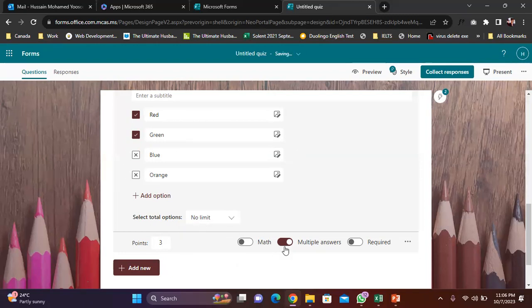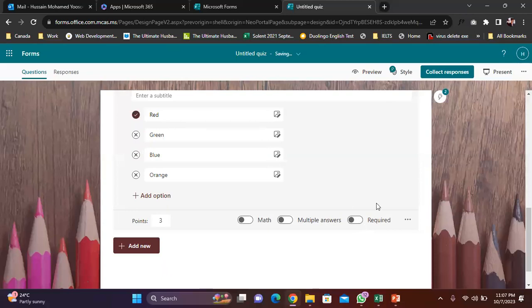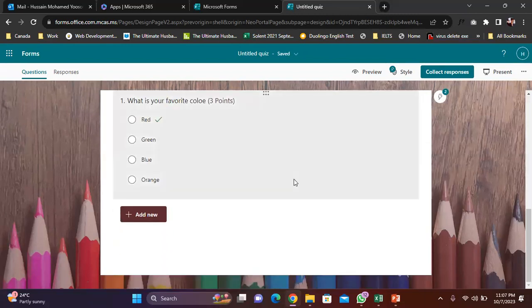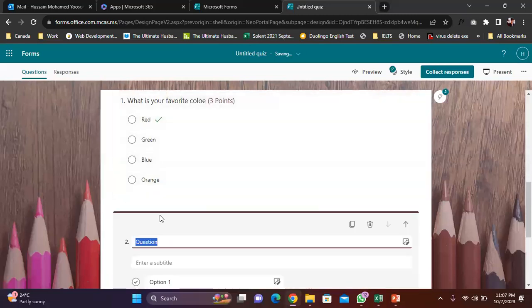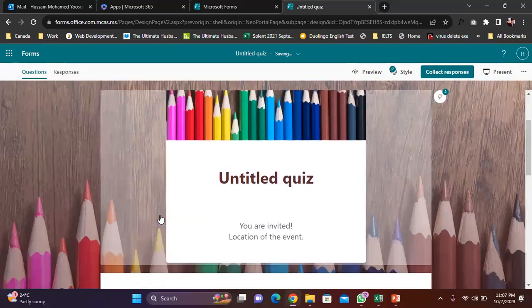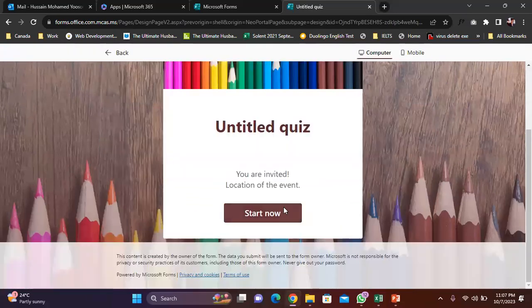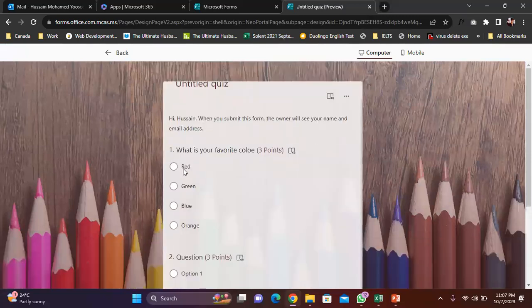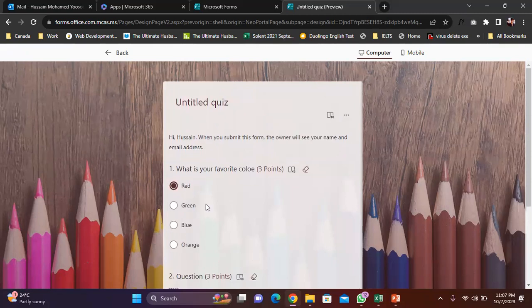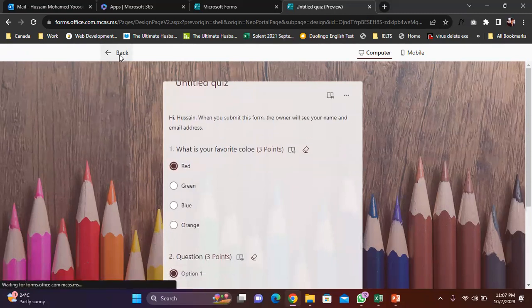Okay, so here also you have a required option. So if you give required, definitely they have to answer. Shuffle options, drop down, all those options are available there. Okay, then add new choice. So like this, you can keep adding options. So preview. See, this is how it will look like. See, say red, and that's it.